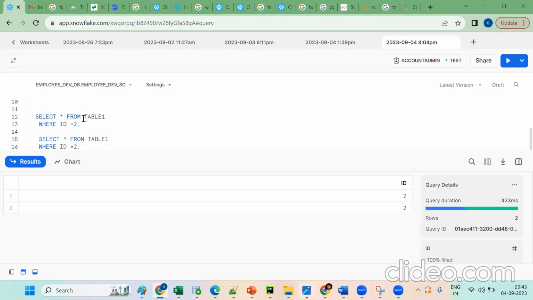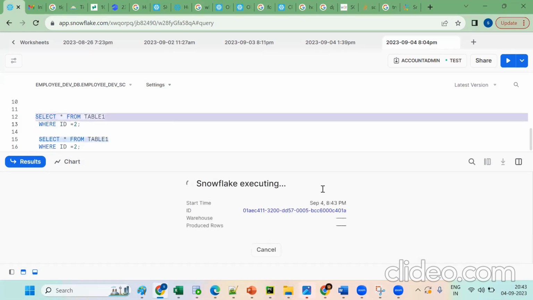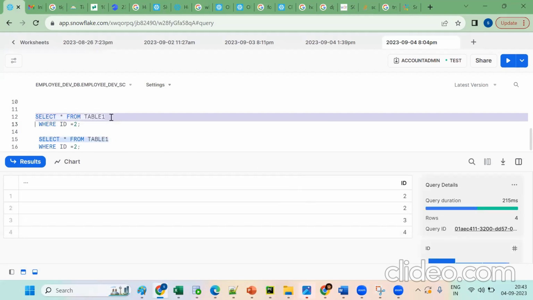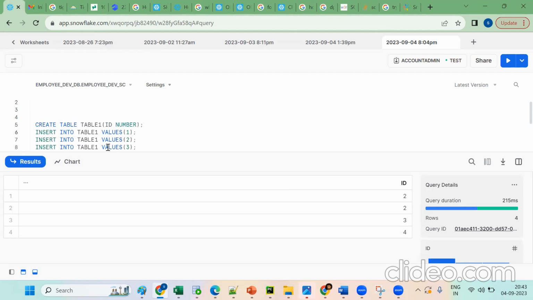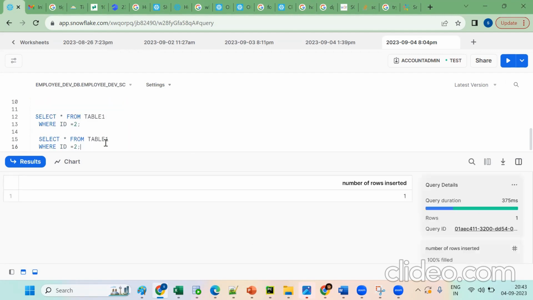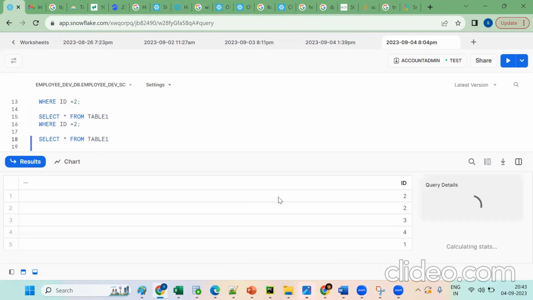Before that, I want to get the unique records. I want to get 2, 3, 4. How to get 2, 3, 4? Tell me one more time, we'll try to get. So like this only you should practice. I want to get only unique records, I want to get only 1, 2, 3, 4. Tell me.